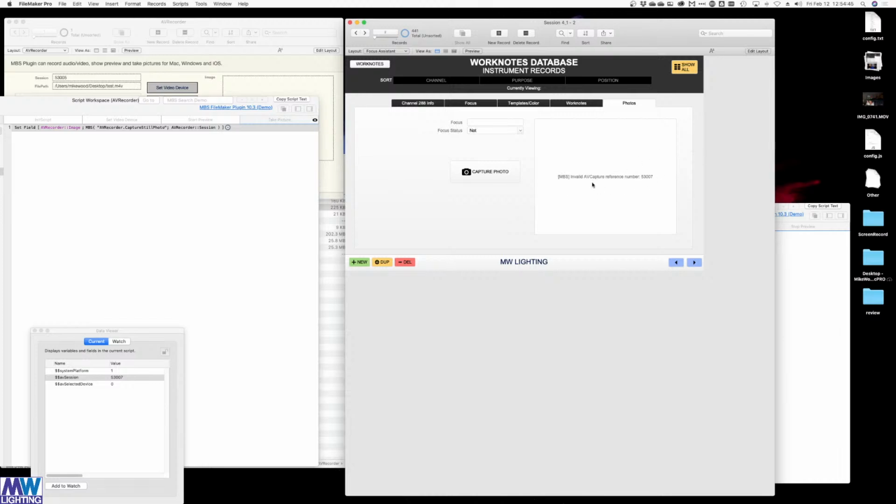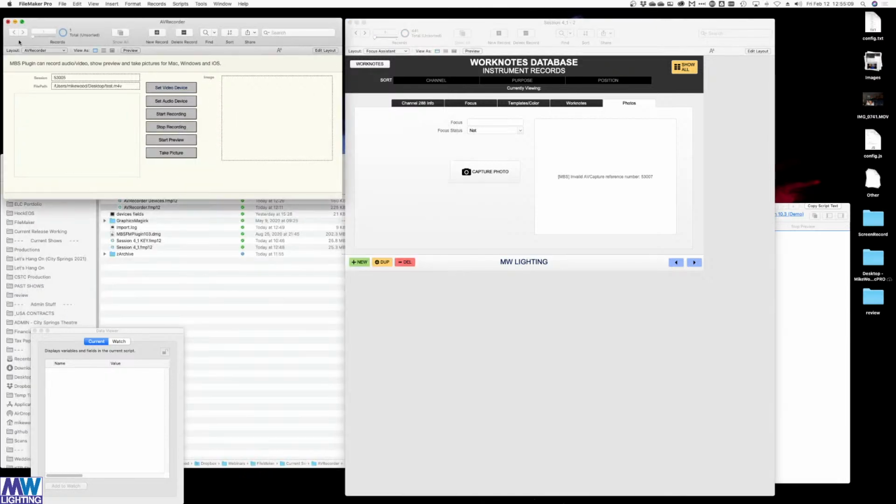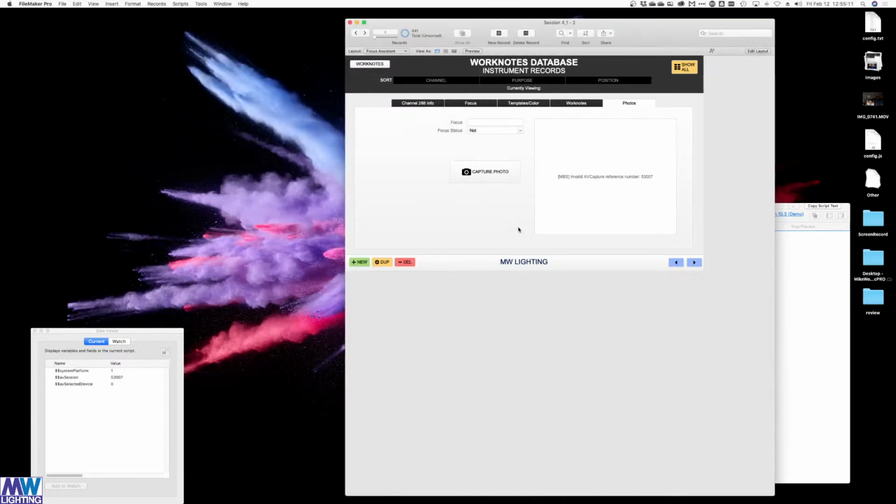Right now, it's saying invalid reference number, the 53007, and if you look at this session number that we last used was 53007, but MBS knows that that session is no longer active, so it's giving me an error. It would probably give me a slightly different error if I didn't have anything in this variable. So either way, similar issues. I'm going to close my demo for now so that I can make this a little bit clearer.